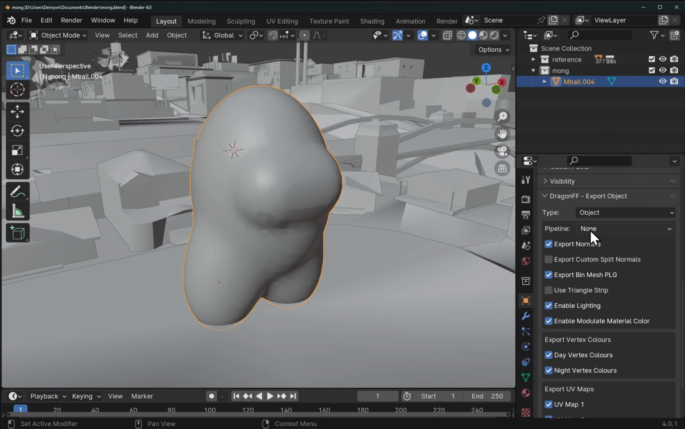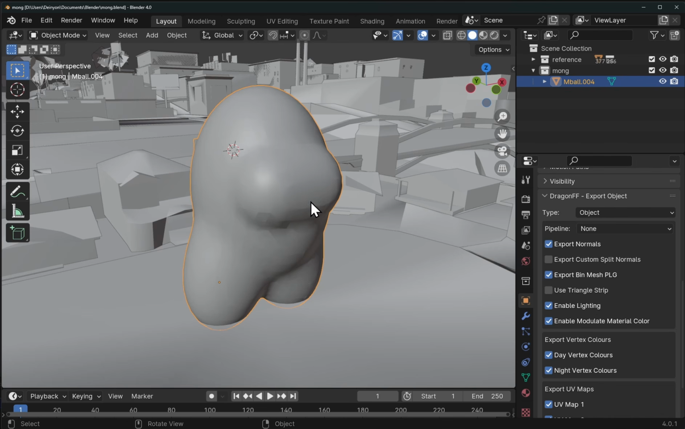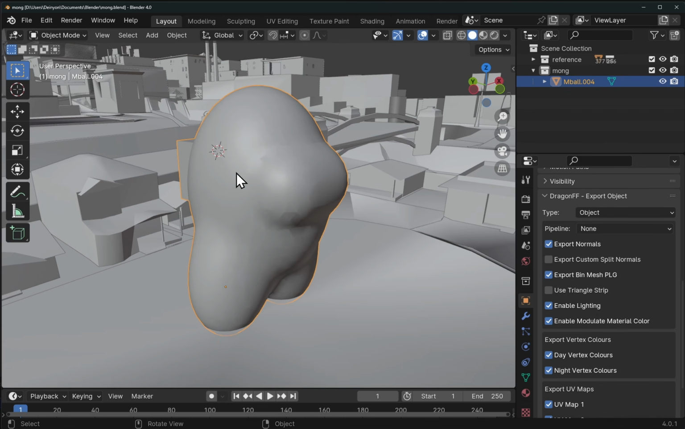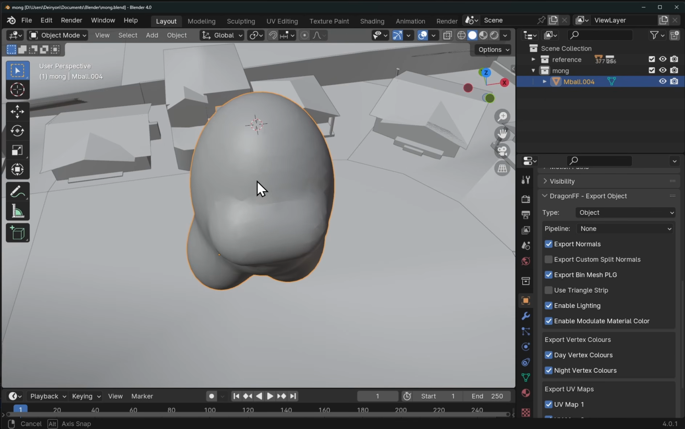So the pipeline setting, actually I'll skip that one. The export normals option we're going to leave on. This is actually not typical for a map object. Map objects normally don't have normals, and normals are like a vector on each vertex that points in the direction that the face is facing.